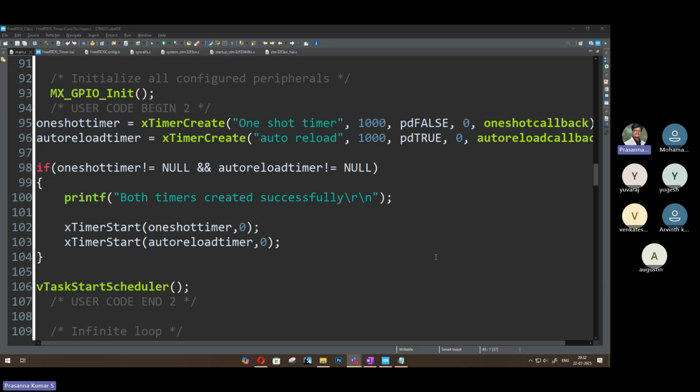So this is the timer in FreeRTOS. If you want any task to be executed periodically, or after some time you want to check it only once, then use this timer based on your application, whether it is a one shot or an auto reload. In our next class, we will see the queue: how to create a queue in FreeRTOS, how to send data to the queue, and how to receive the data and print it.